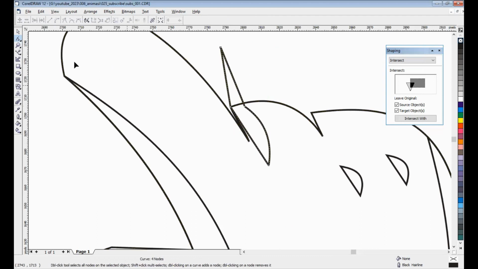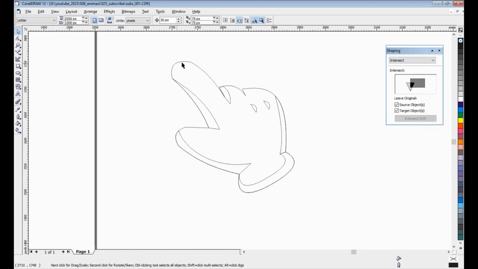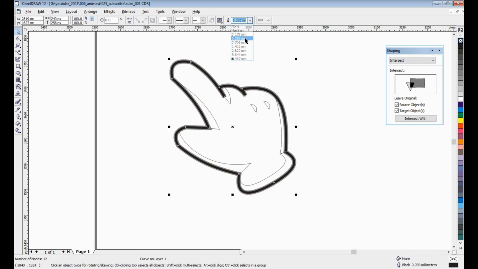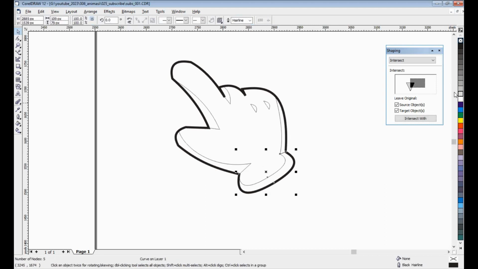Okay, add a node and take it here. Okay, node. The result will be neat. Intersect with this. Okay, now we will try to create an illustration of this hand. I will increase this. Okay, maybe 3. Yeah, and then I give the illustration color.